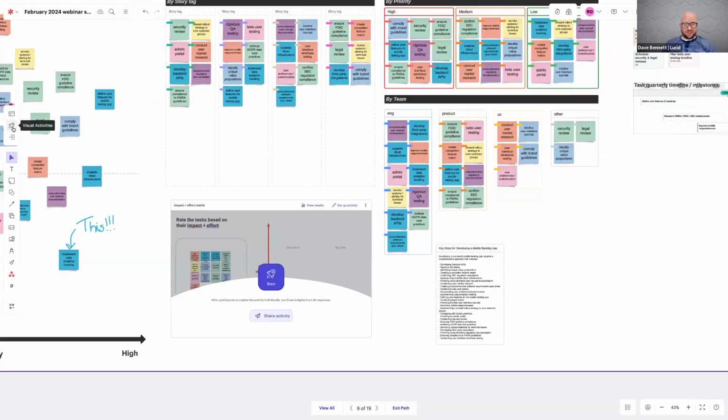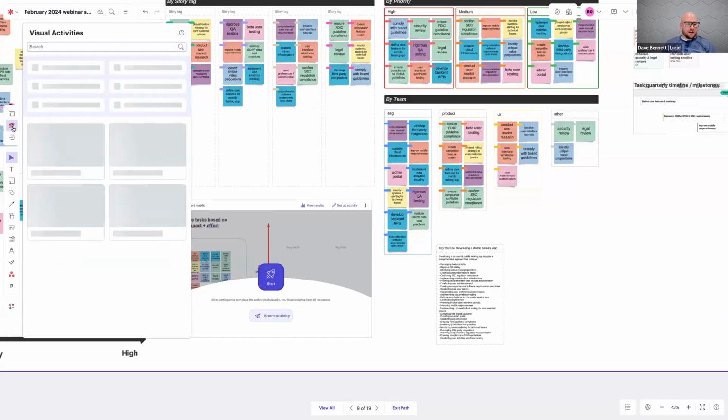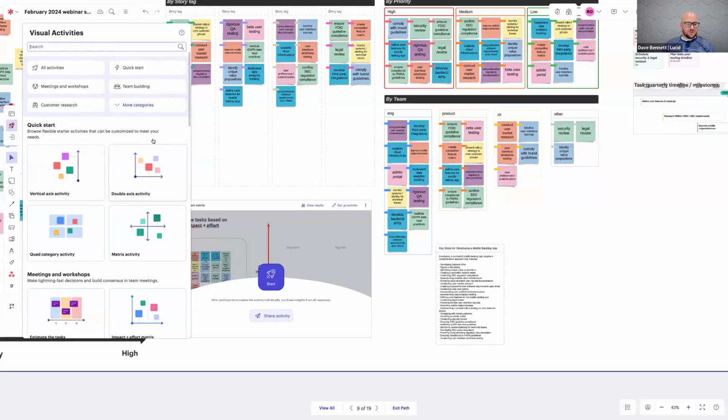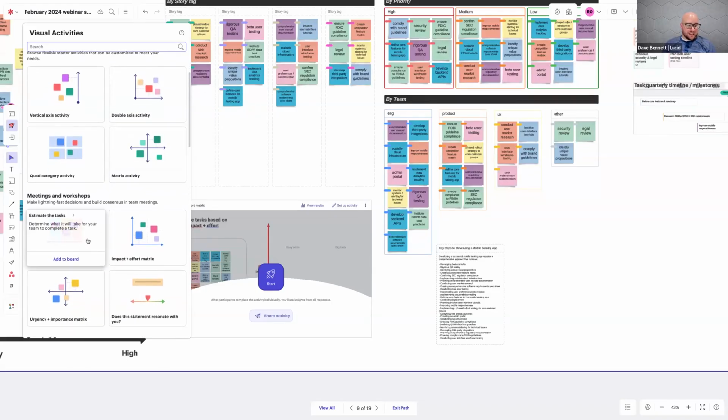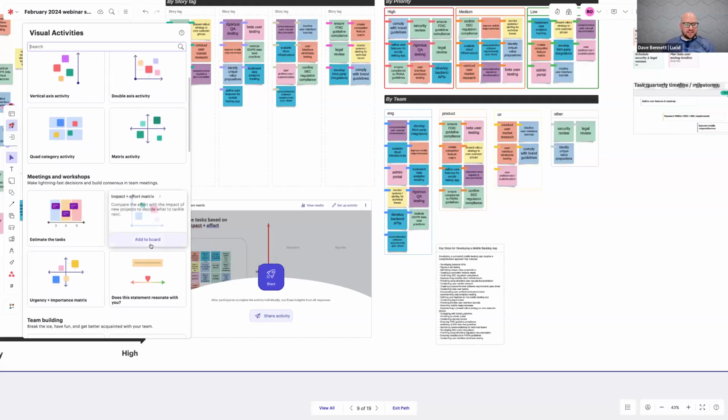Our visual activities are like voting on steroids, where we have the ability to set up a template where you can drag out one of these visual activities that are a vertical axis activity, or an impact versus effort matrix, or estimate the task, which is going to be like a planning poker type session. And then you can drag the sticky notes into that visual activity.